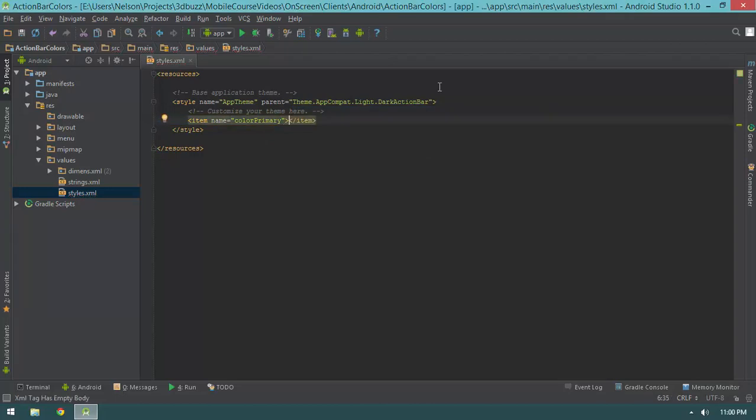Then I'm going to go ahead and close that off, and then I'm going to put in a color. Now the color I chose here is something that would look good with dark or light text, something like 1976D2. There we go. So I pulled this out of the material design color guideline.